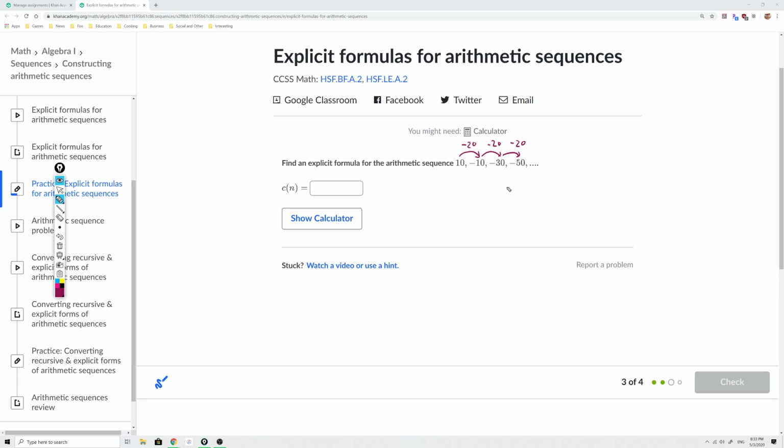So if you wanted to know the next term in the sequence, which is what one of your assignments will ask you to do, well, to go from -50 to the next term in the sequence, you would add another -20. So we would go from -50 to -70, and then to -90, and so on. But what this question asks us to do is find a formula that generates this sequence.